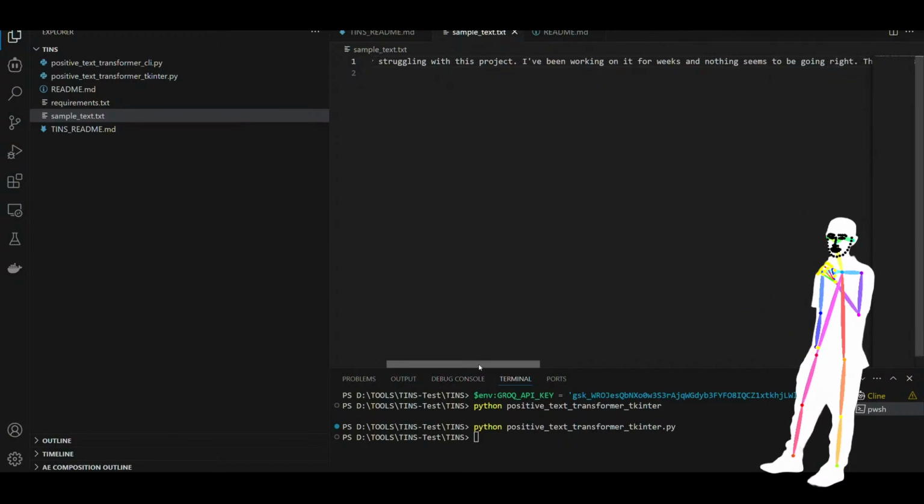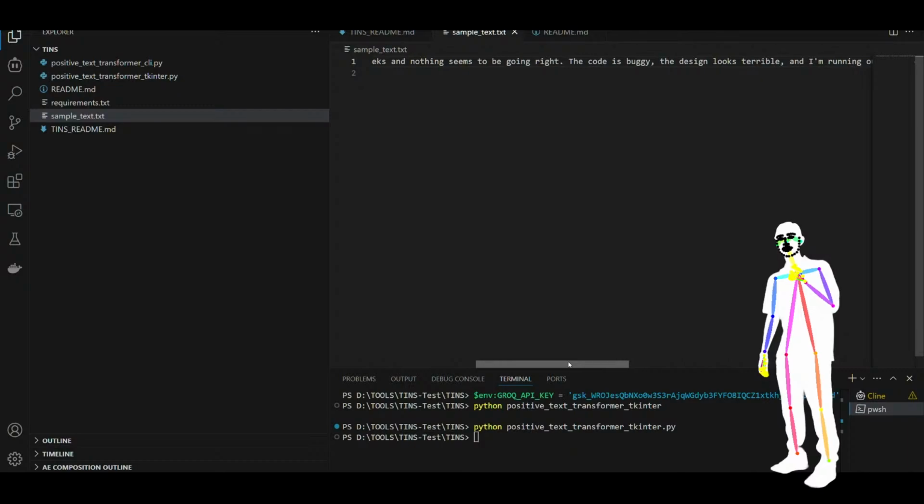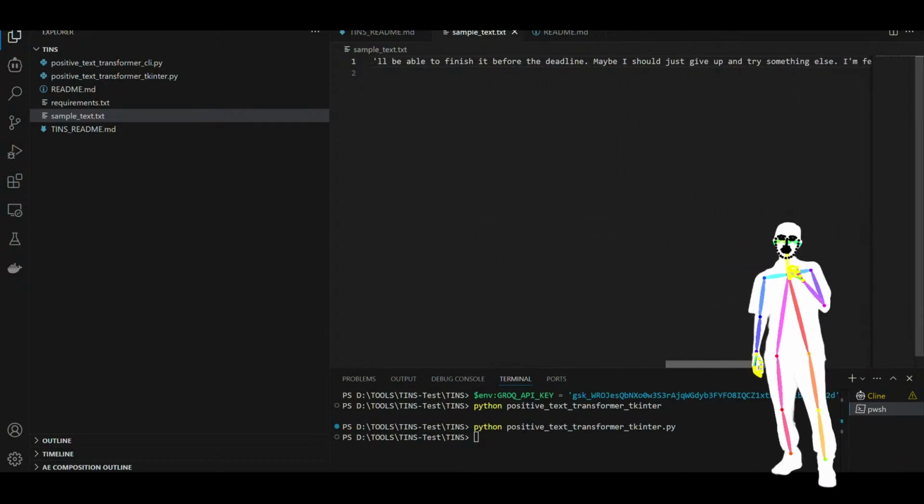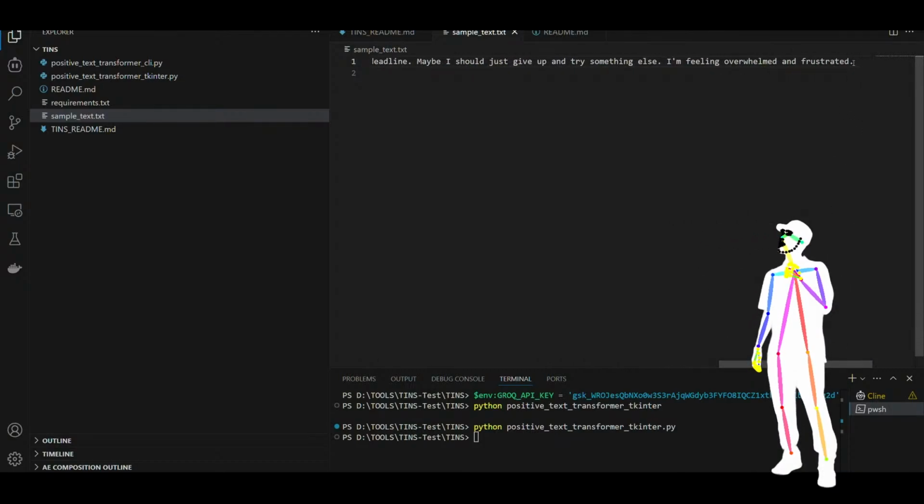I'm really struggling with this project. I've been working on it for weeks. The code is buggy, the design's terrible, I'm running out of time. I don't think I'll be able to finish it before the deadline. Maybe I should just give up and try something else. I feel overwhelmed and frustrated.